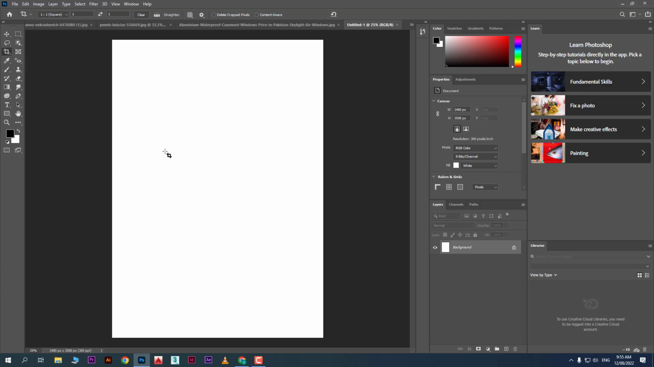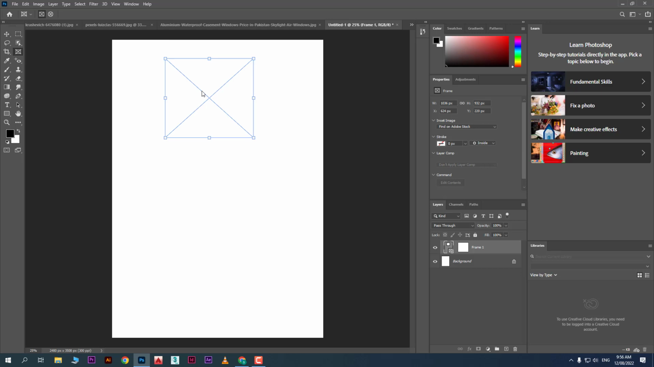How can we do that? It's very easy. You make a frame like this. So one frame is there. We have only two kinds of frame with this: rectangular and elliptical. When you change to elliptical here, you can make an elliptical frame like this. So how do we insert a picture?